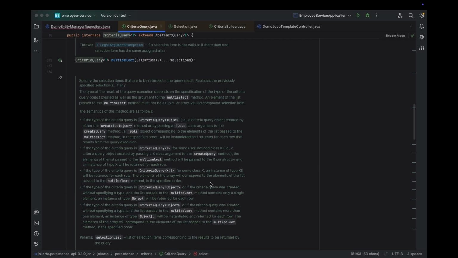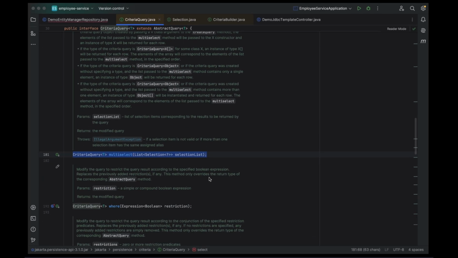Now this one is basically the same as the previous multi-select method. But the difference is simple. Instead of passing multiple selections as separate arguments, here you pass them as a list.